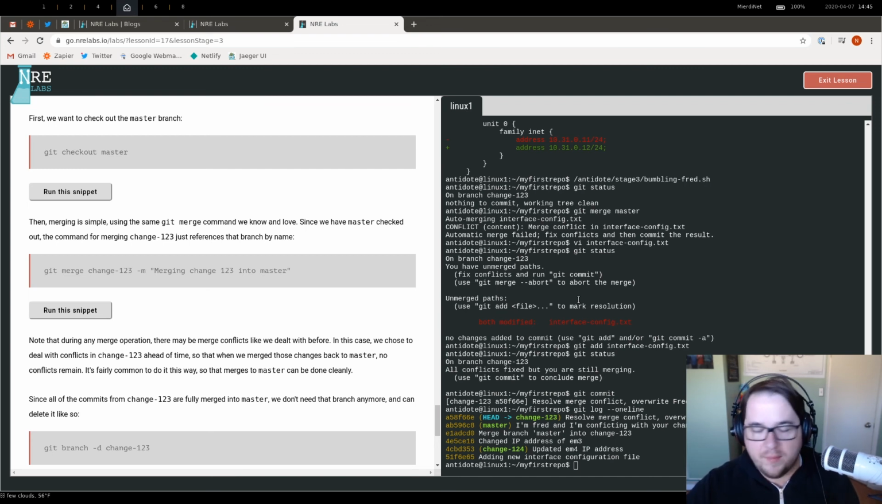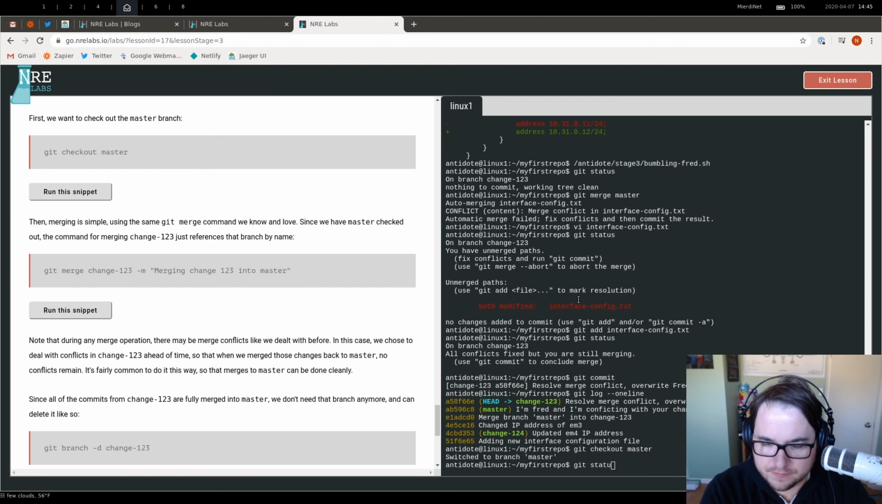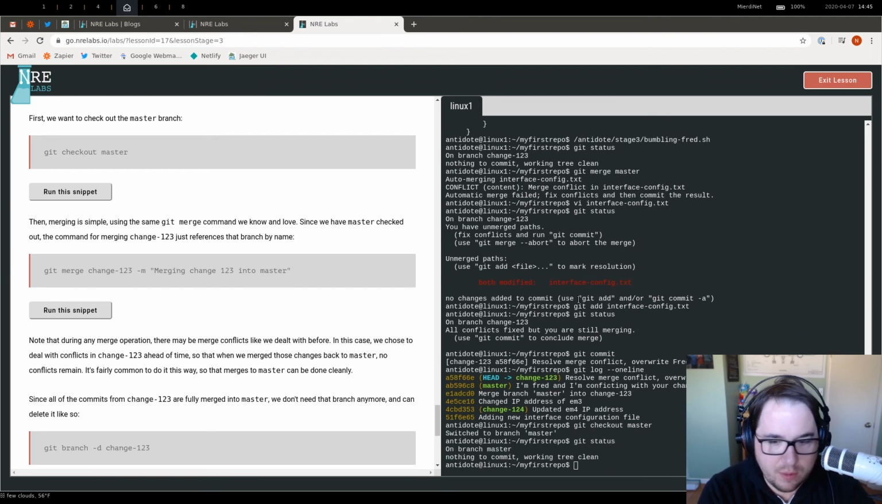But at the end of the day, web UI or not, it still boils back to what we're about to do on the command line. So if we do git checkout master, you can see we're on the master branch. Now we'll do a git merge change 123. Again, remember the last syntax. We had change 123 checked out, and we said git merge master. What that meant was, hey, give me the commits that are in master and bring them into my branch. Now we're doing the reverse.